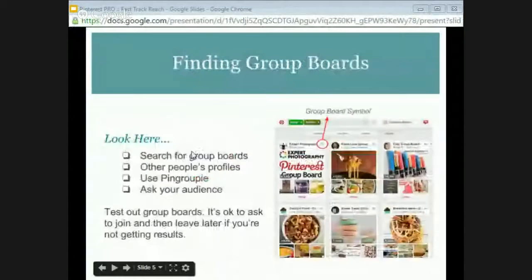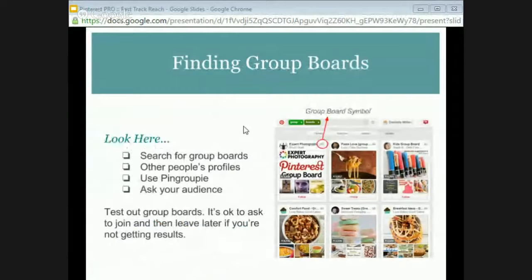All right, now we're ready to dive into group boards. So the first thing to think about with group boards is how the heck do you find them? In the 5 pillars video, I gave some indications about how you can find them using PinGroupie, which is a free tool. Now we also have the ability to simply search for group boards on Pinterest.